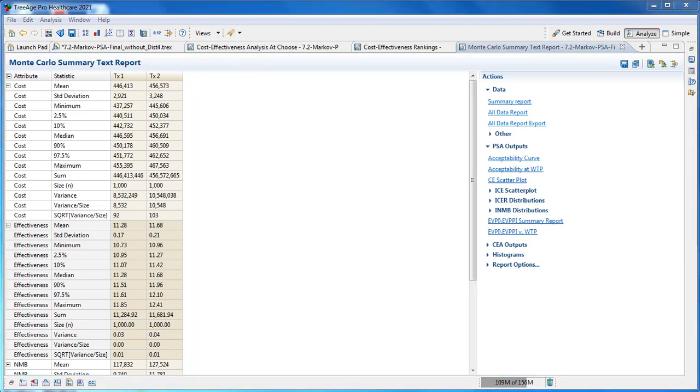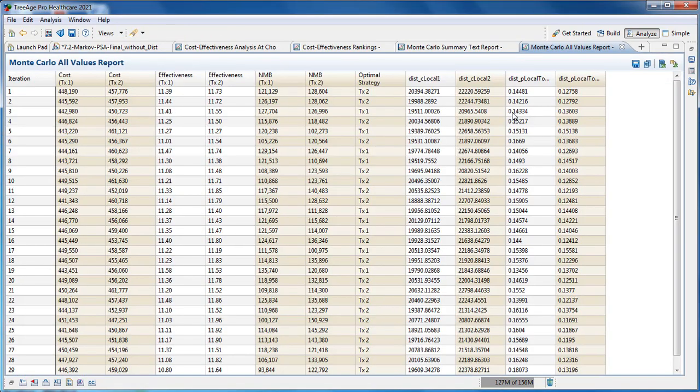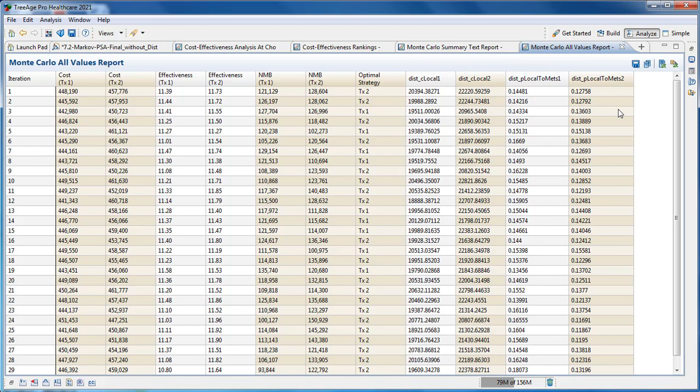There are many PSA outputs. We'll focus on the ones which are most commonly referenced and reviewed. The All Data report shows the raw data from each model calculation. On the right-hand side, we'll see all the distribution samples used for that calculation. On the left-hand side, we see the analysis output from each strategy using those distribution samples. Notice the optimal strategy is highlighted for each model calculation. Optimal strategy is determined as the one with the highest net monetary benefit using the willingness to pay from tree preferences.